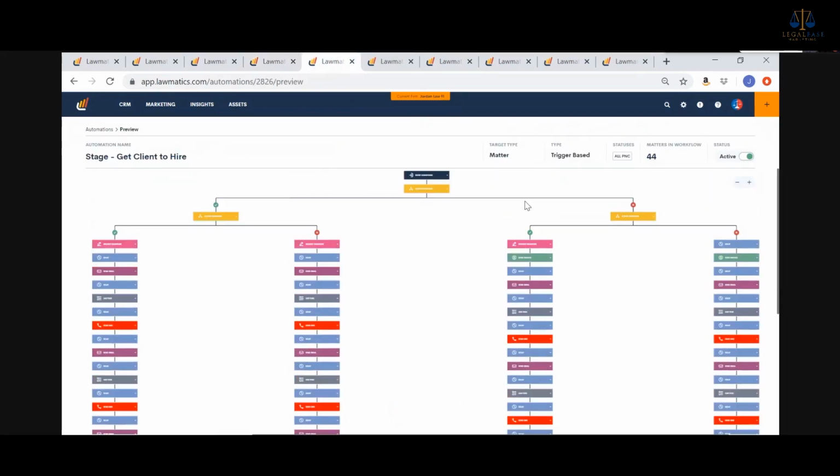So then as we get into showing you an actual automation, now obviously it's going to be difficult to see, but you don't really have to see what's going on. As long as you can see the colors, that'll be sufficient. So basically the entry condition, anything that gets to that stage, get client to hire. The yellows are if-thens, so it's if it's a personal injury case, and then if they've already signed a contract somewhere else or in person, and then that's going to run off of this.